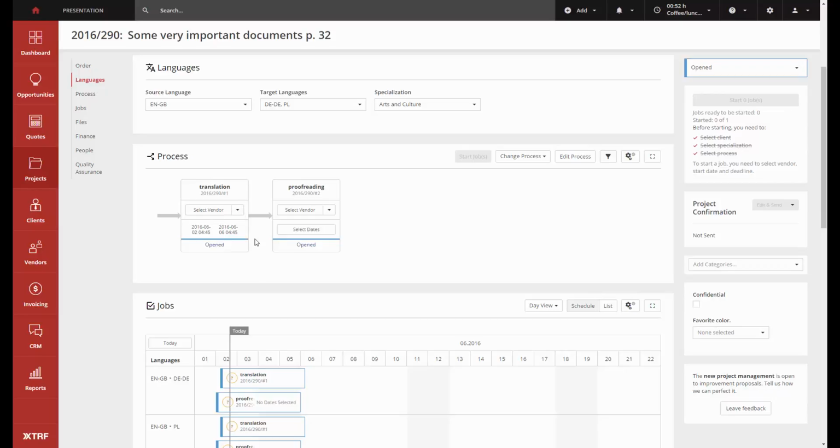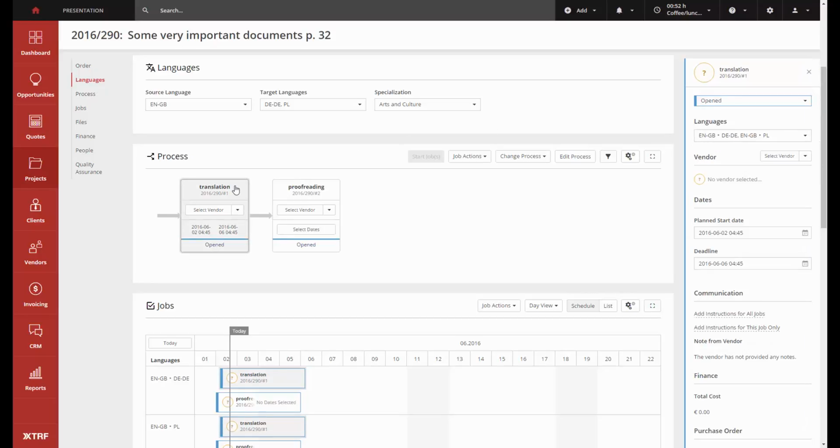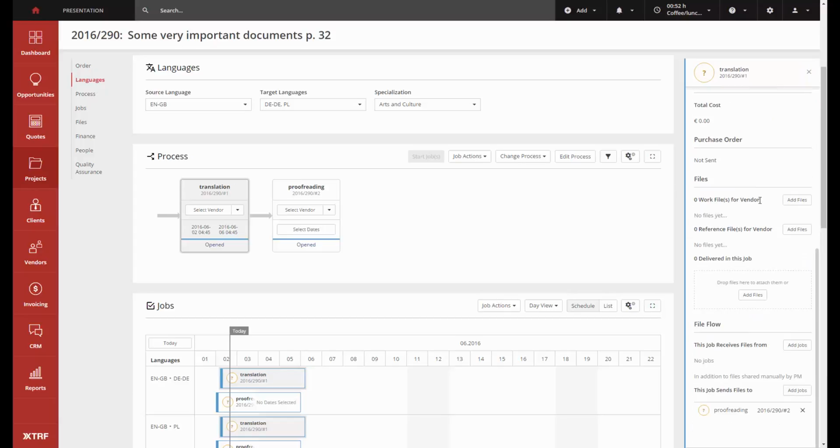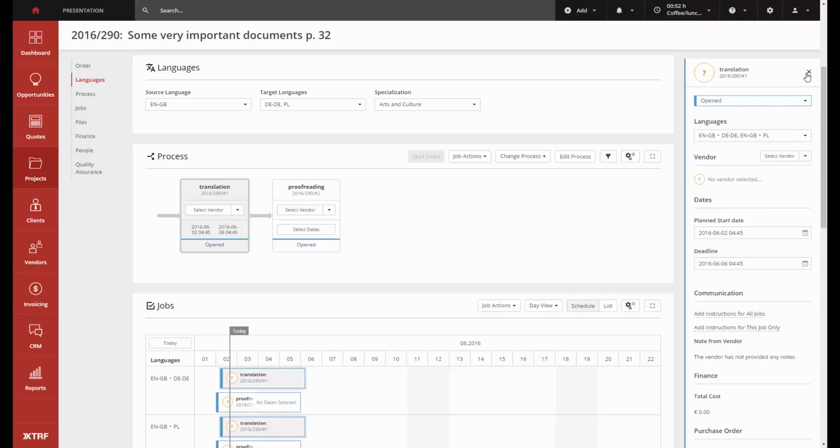Note that on the right-hand side panel, we will see the details of the project. But if we highlight any of the steps in the process, the details of that job will show. This will prove very helpful when taking care of a single step.